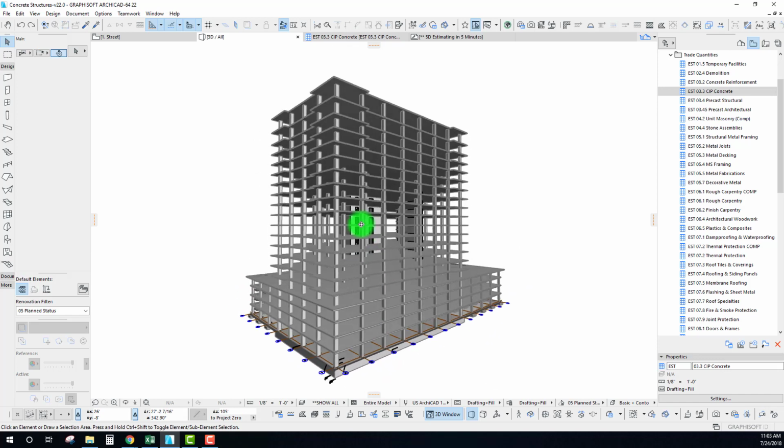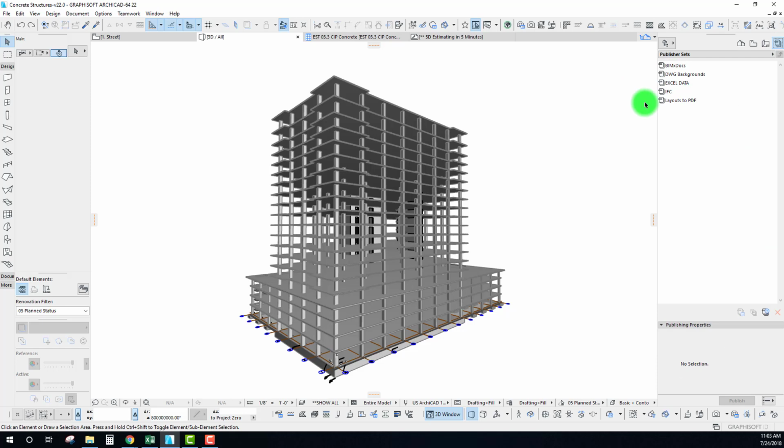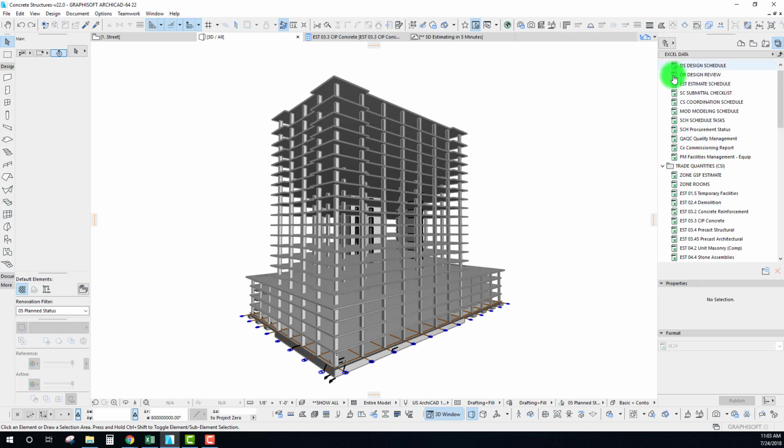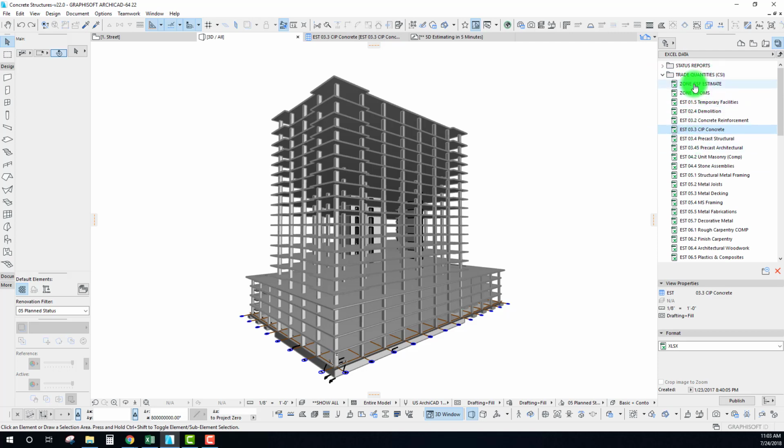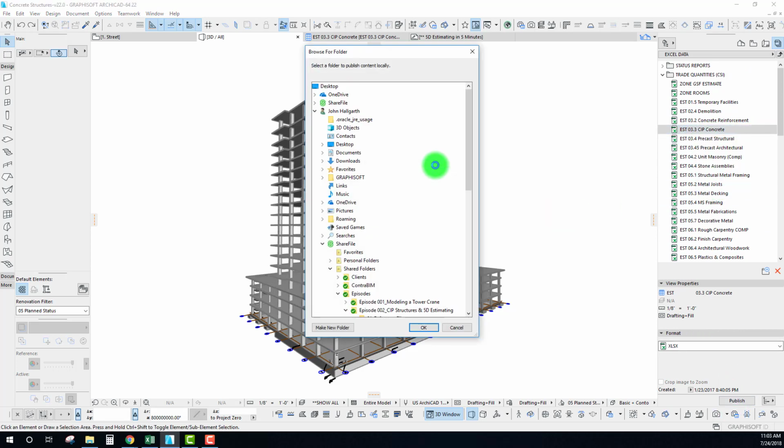And so our next step here is going to our publisher, because we have this report generated and set up how we want it. Essentially I just go into my trade quantities. This reflects all my different reports coming out of this project template. And all we would have to do is check to make sure that we are publishing to the correct folder.